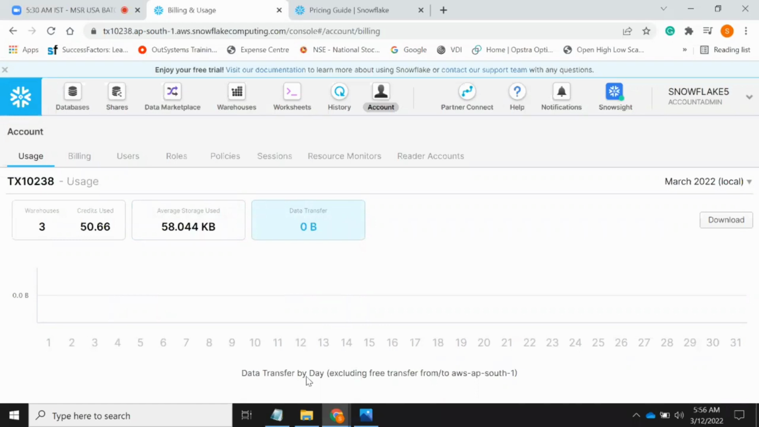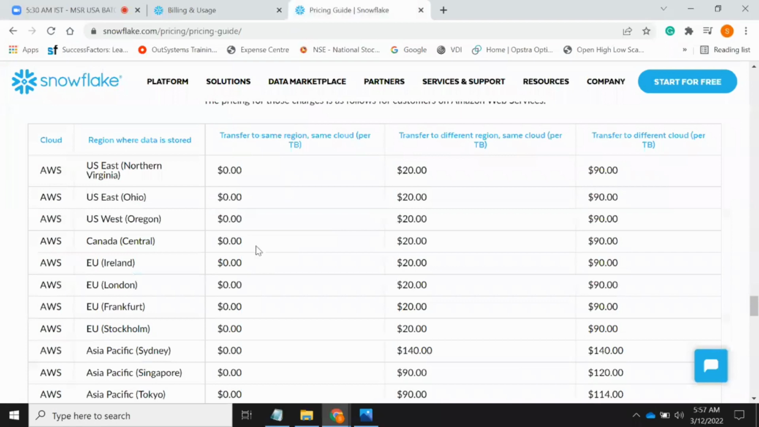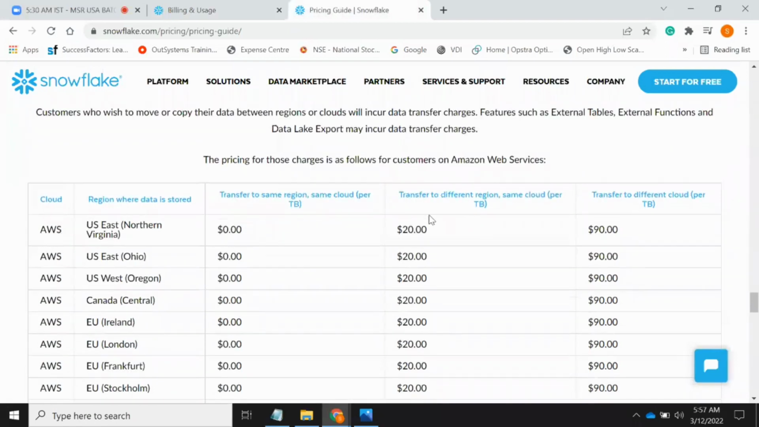See this one, data transfer by day, excluding free transfer from account to Southern, because we created this particular account in AWS Asia Pacific Southern. Within the region, there are no charges. If you go outside the region, observe this, transfer to a different region, there will be charges. Again, transfer to another cloud, AWS to Azure, AWS to GCP, there will be charges, again based on per terabyte of data.